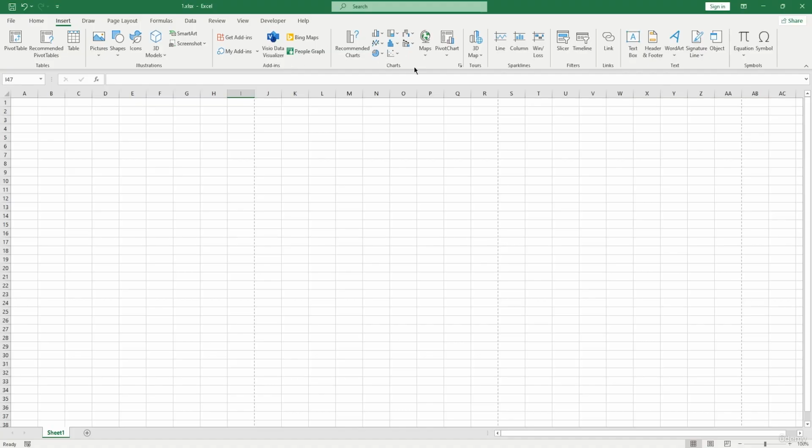Then we have charts, which you'll be able to apply to 3D map, line and columns, which are sparklines, which is also kind of related to charts. Then we have filters. You can apply links, also hyperlinks. Then we have this text option where you'll be able to customize your text. And at the end, we have symbols.